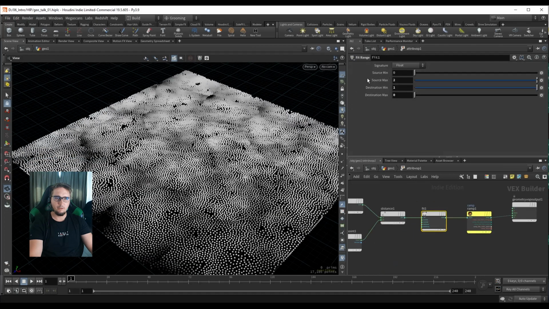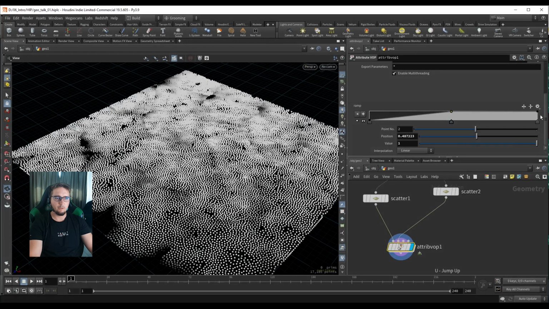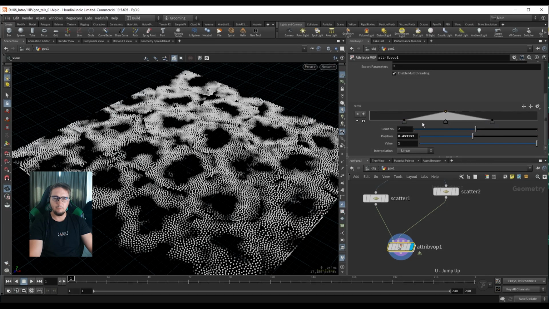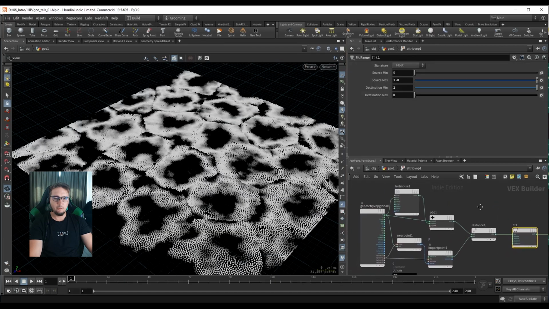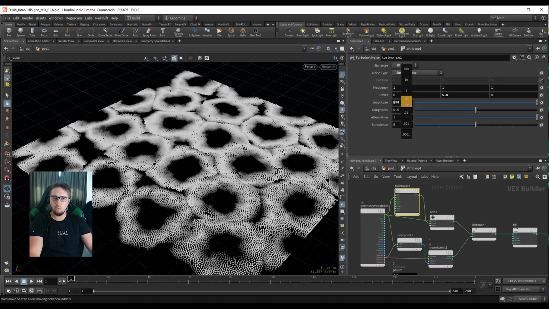So I can play with our fit ranges further, and I can also do the same thing that we did with the ramp. So I can also create sort of the same thing we did that gives us a border, and maybe I will just scatter more points. And we can also go to our noise and we can play with the amplitude. So this is one way that we can use the Nearpoint function.